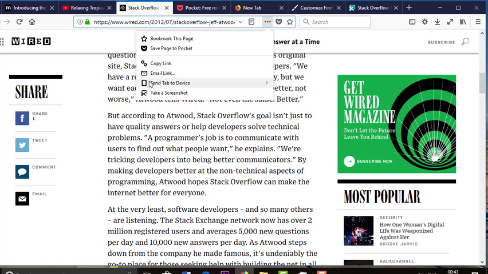And one more feature right here is email link. It pretty much explains itself. So you can email the link. Once you click on it, the email interface opens up and you can email the link to anyone you want.